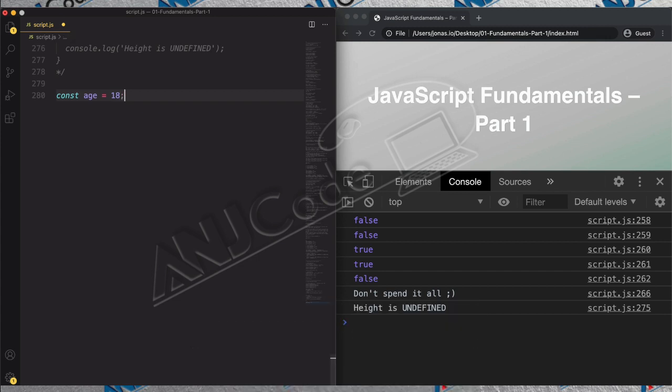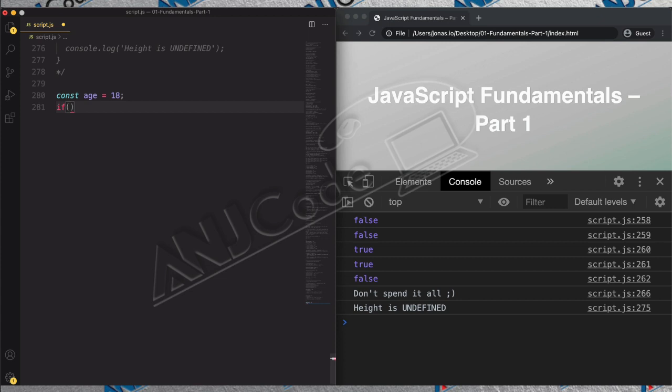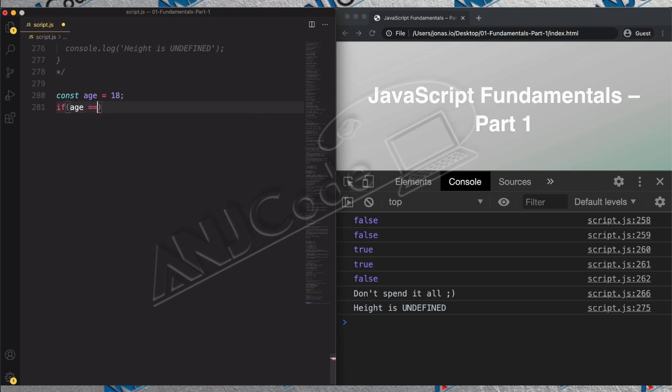And I'm using age all the time because it's so easy to make simple calculations with it. So let's now create an if statement which will log to the console that the person just became an adult only if the age is exactly 18. So we can use an if statement, as we already know. And now to check if the age is exactly 18, we use the triple equal.